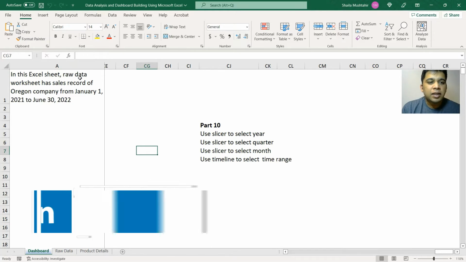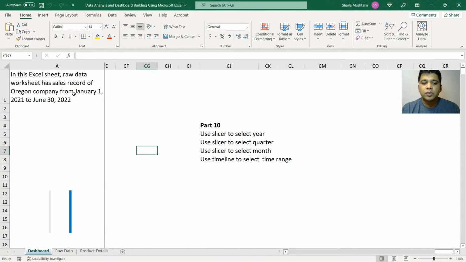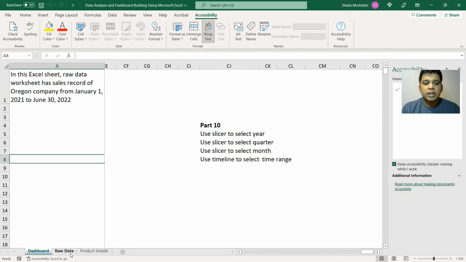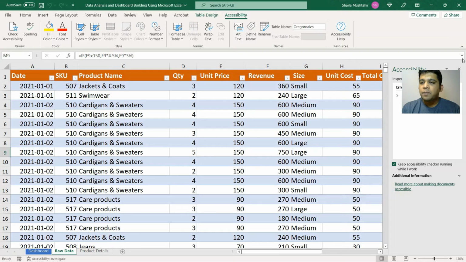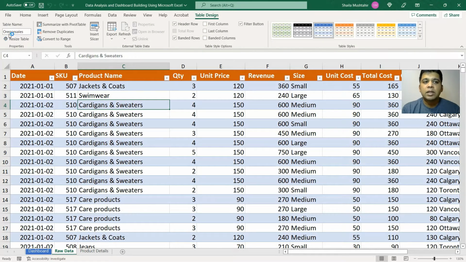In this Excel worksheet, the raw data worksheet has a sales record of the Oregon company from January 1, 2021 to June 30, 2022. So this is the raw data worksheet where we have all this information, right? And if I click in any of the cells and go to table design, we will see the name of the table, which is Oregon sales.